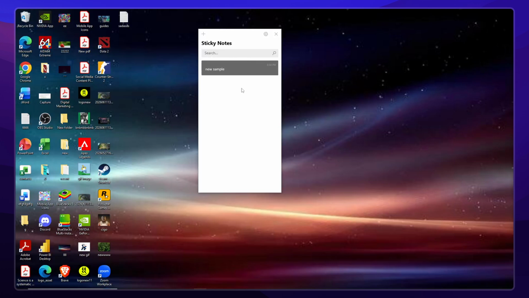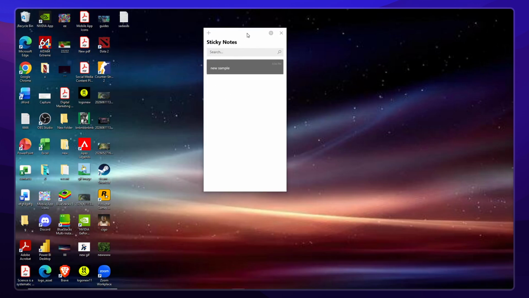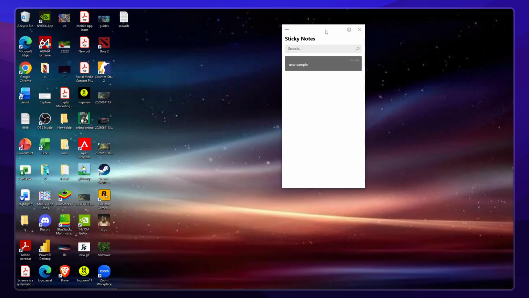Hey everyone, today I'm going to show you how to sync sticky notes across devices in Windows 10. Without any further ado, let's get started.